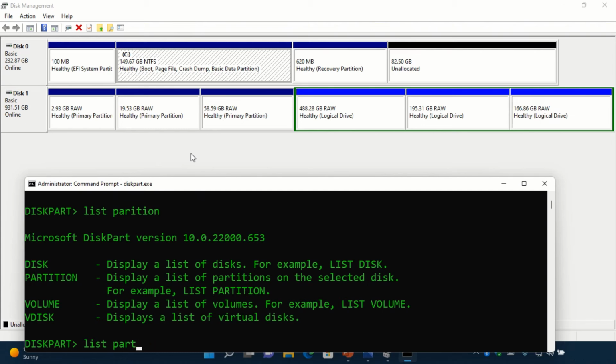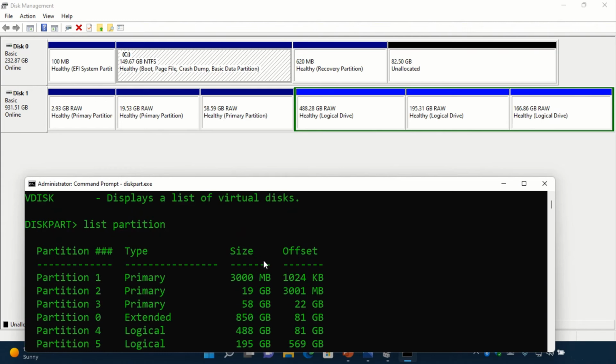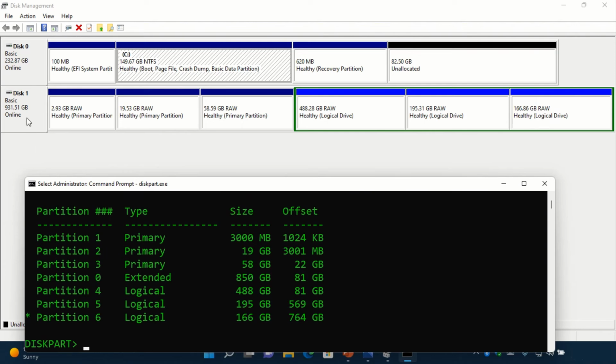Okay, I have an error. It gave me an error message. List partition, yeah. You see, when you type this command, list partition, it shows you all the partitions on disk 1. You see, this is partition 1, and this is the primary, and this is the size.